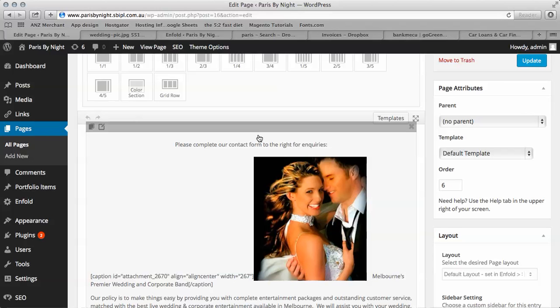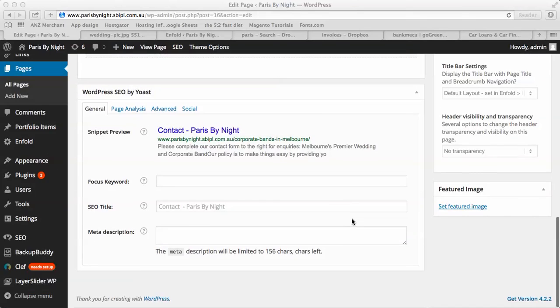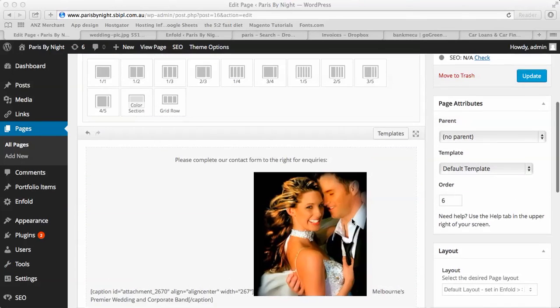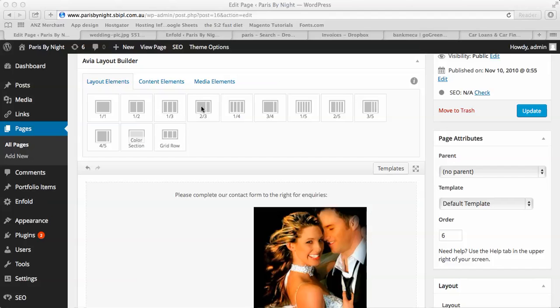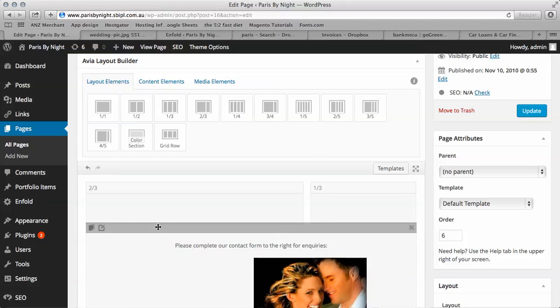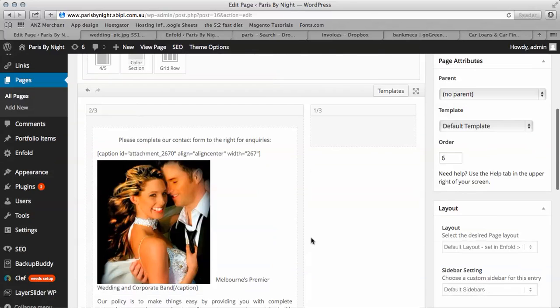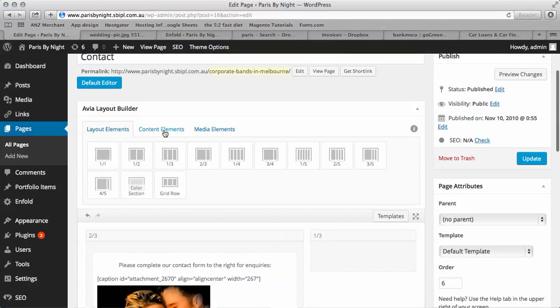Just one moment. Sorry about that. Okay, so here we go on the page. So I want this to be 2/3 of content. So I'm going to drag 2/3 into there like that, and I'm going to drag 1/3 in which I'm going to put the contact form in. So all I want to do is drag this content into there, and so that's all set up in there now. And then I'm going to put a contact form in there like this.